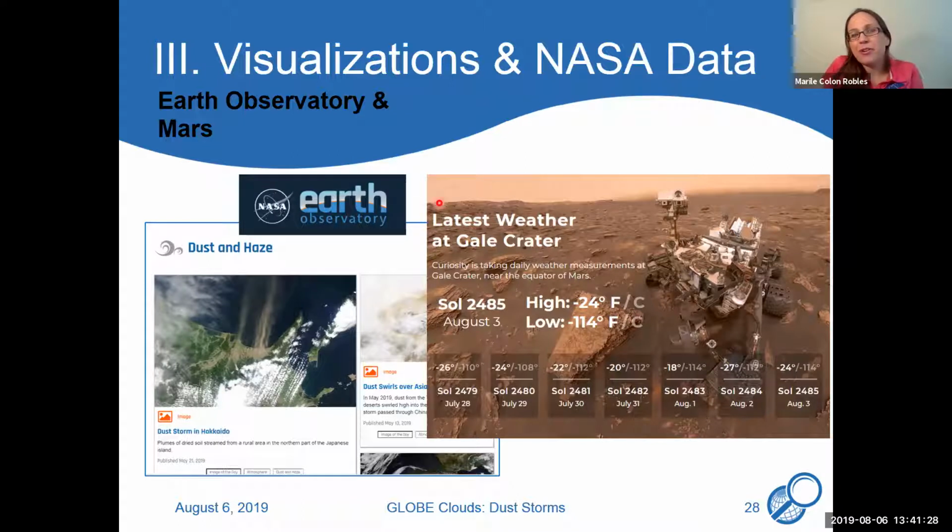And then, of course, Mars. Who doesn't love Mars? I love Mars. It's the only planet inhabited by robots. I blew a lot of kids' minds when I said that. But if you're having a bad day, just think of the poor Curiosity rover and the dust storms that it's probably observing. But you can look at the weather on that page.